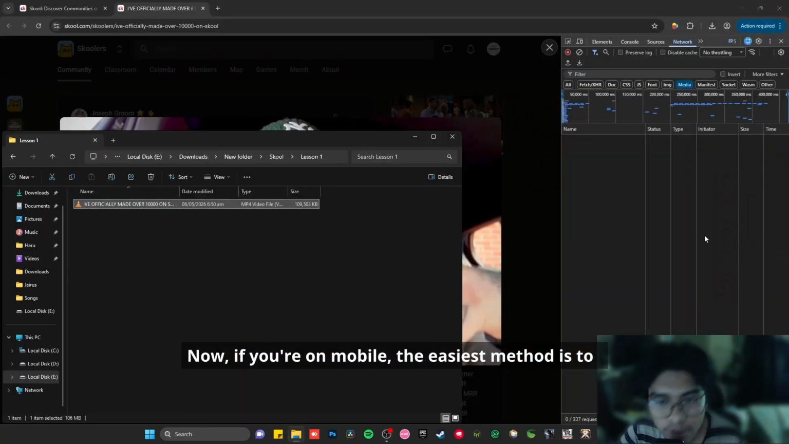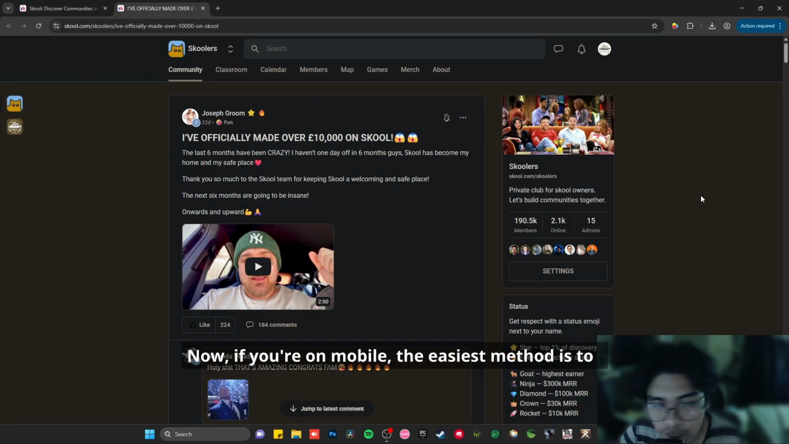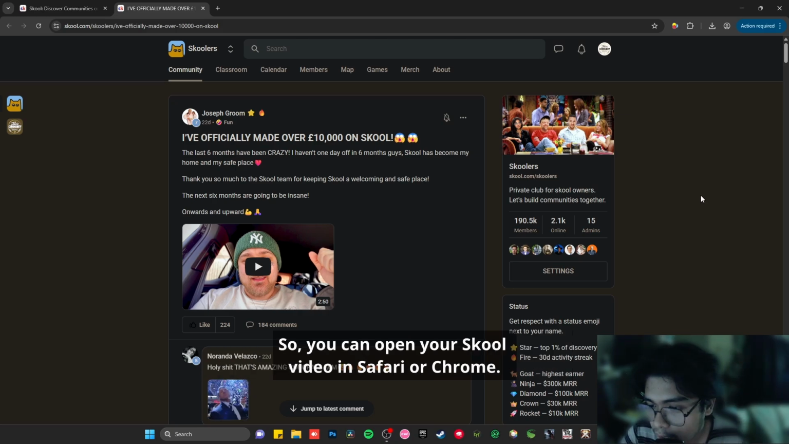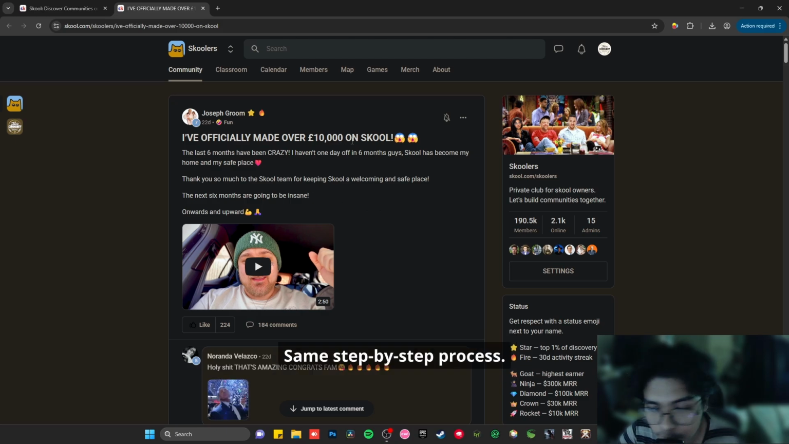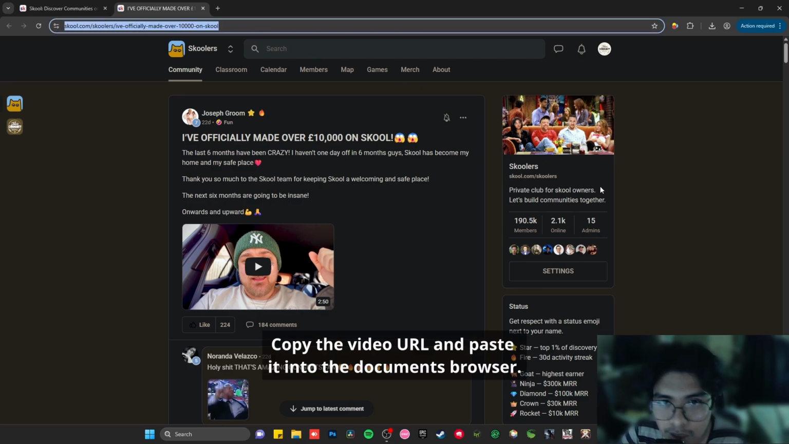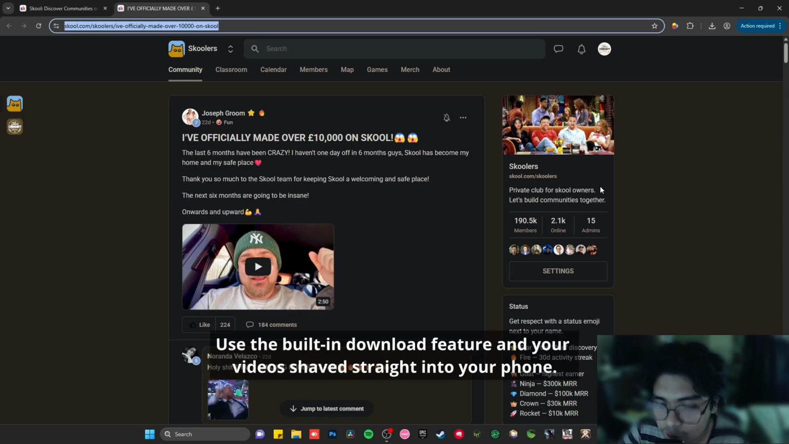Now, if you're on mobile, the easiest method is to use Documents by Readdle app on iPhone or a Download Manager app on Android. So you can open your Skool video in Safari or Chrome, same step-by-step process, copy the video URL, and paste it into the Documents browser. Use the built-in download feature, and your videos save straight into your phone.